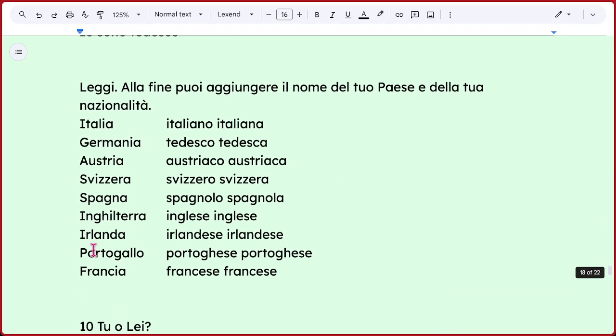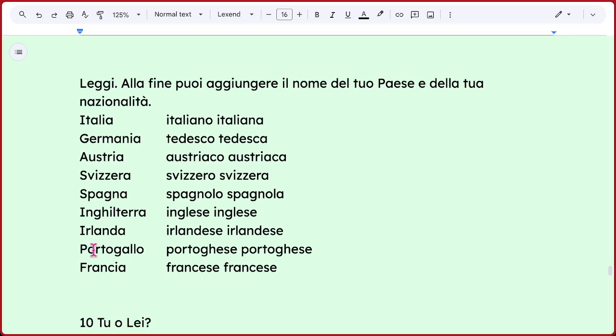Okay, then we go on to the next thing. With this one, I already explained you have a list of countries. Well, it's a small list. You can, in fact, you should. They say right there in the instructions at the end. So here, you can add the name of your country. Puoi aggiungere il nome del tuo paese e della tua nazionalità.